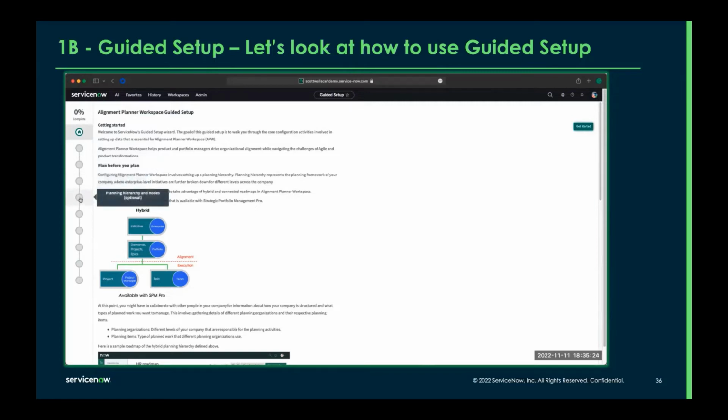But just to let you know, a lot of the apps have guided setups, and there's a whole area that helps you figure out what steps you need to take. And again, as part of this, you'll see a getting started kit at the back that has workshops and lots of information about how to conduct and build out your planning hierarchies and planning organization and so forth, right?